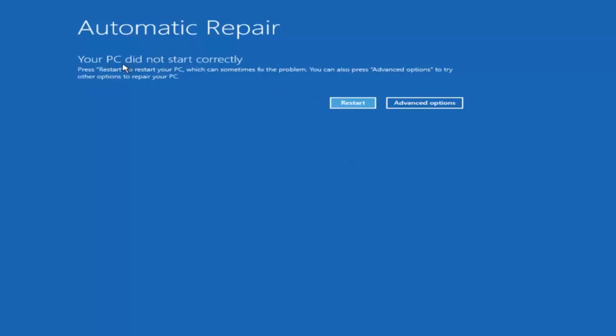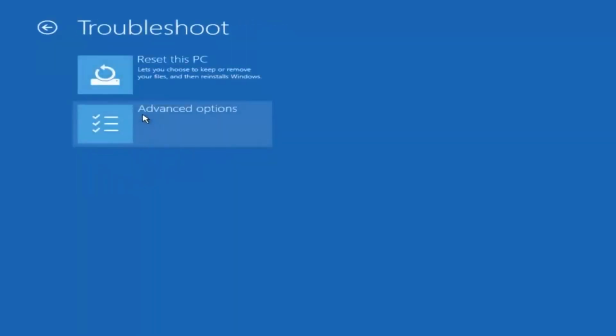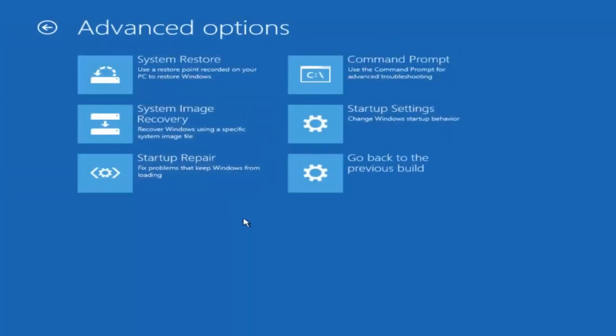It should say that your PC did not start correctly. Press restart to restart your PC, which can sometimes fix the problem, which in our case obviously has not worked. Or you can also press the advanced option to try other options to repair your PC. Left click on advanced options here. On this choose an option window, select troubleshoot, which should be the middle option on this list. Select advanced options.